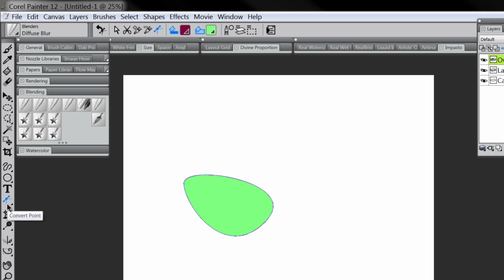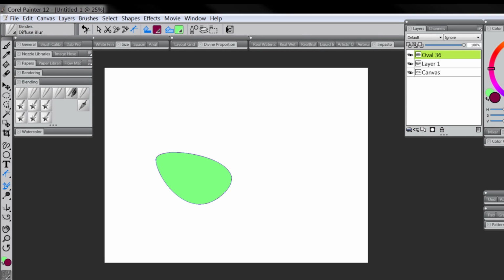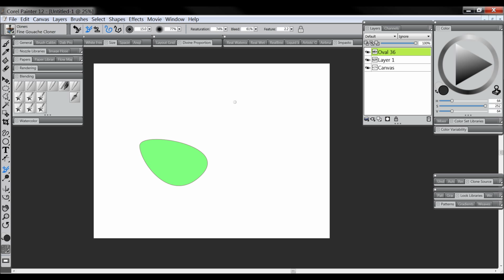The next tool that we will look at is the cloner. Cloner will let you put up a photograph or an image and paint over it and get the colors from the photograph in your painting. So I'll show you what cloning is.